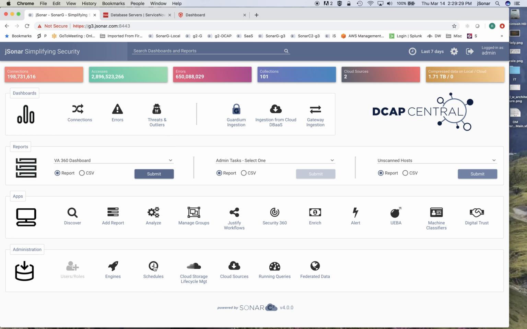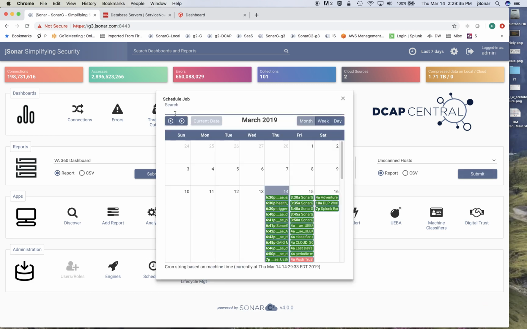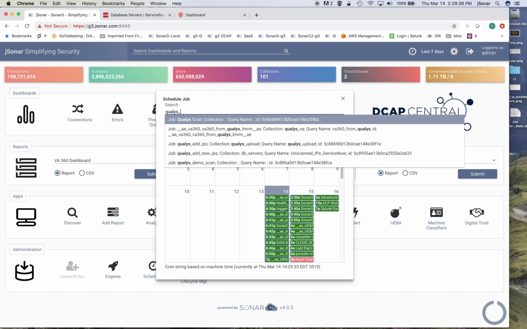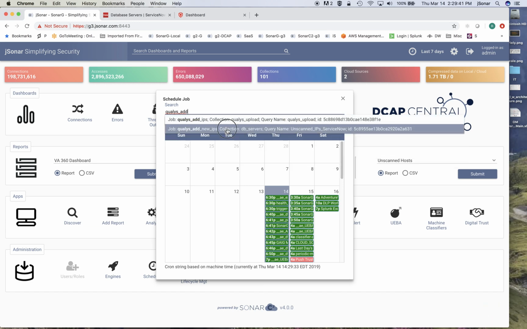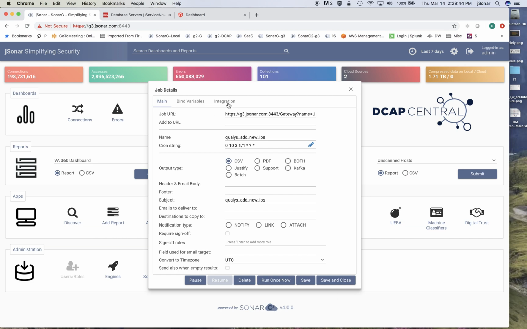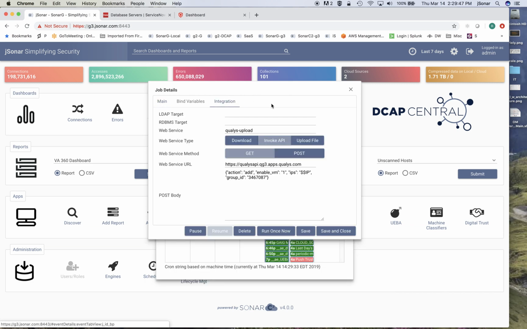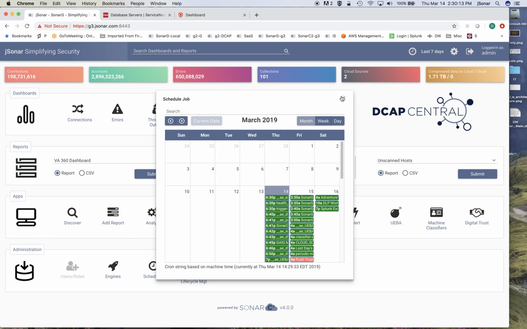The second thing that happens after that is another job that's called Qualys add new IPs. What that does is it looks at any of these new hosts that come from ServiceNow, and it makes a call to this endpoint, which is my Qualys API endpoint. It's calling a REST API called add, and the $IP is the variable, the values that are coming from all of the unscanned hosts that I just showed you.